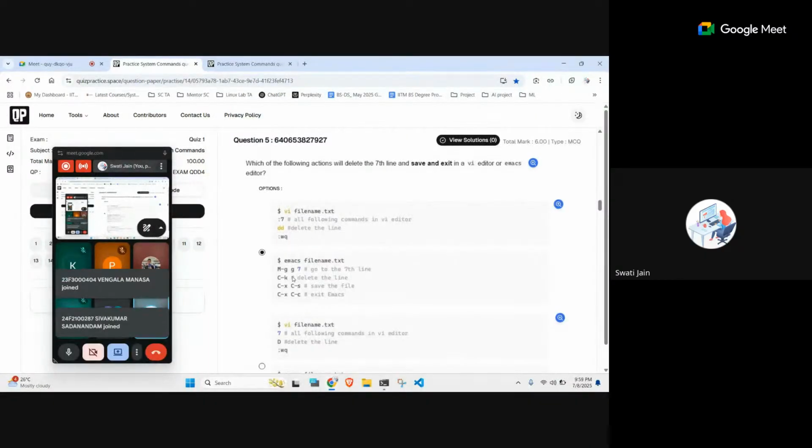The same sequence is followed for this. I don't know how many of you are comfortable with Emacs. This is again the same set of commands. Using MG is equivalent to using the colon to go to the 7th line. Then you use CK to delete the line, and then saving and exiting has a different option. I just have one question.